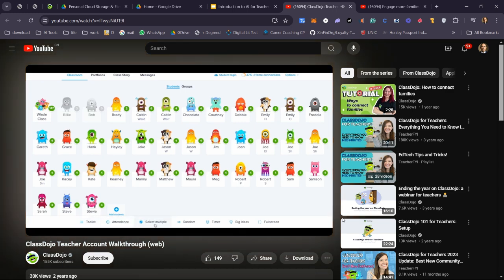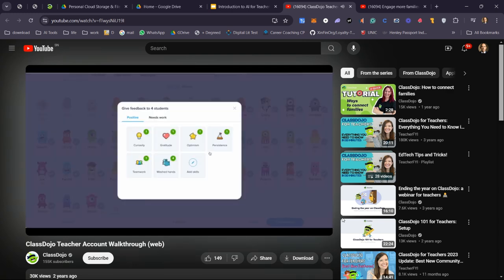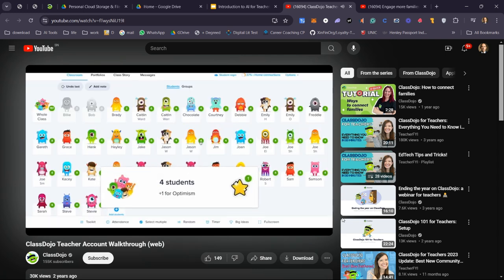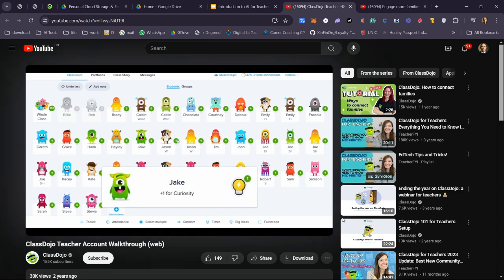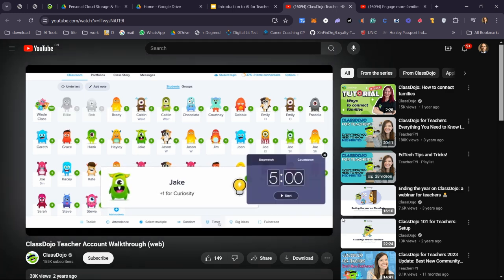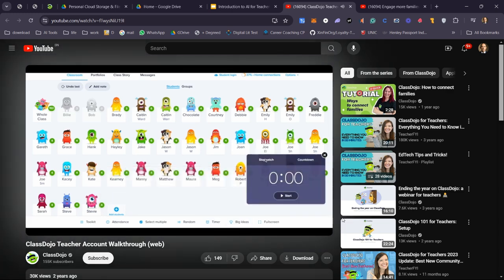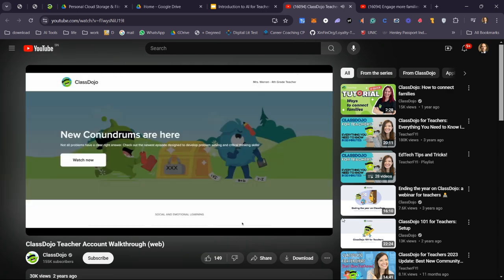Along the bottom bar, you'll also find Select Multiple, which allows you to select multiple students to give feedback at once. You can also click the Random button to select a student at random. There is a timer, which allows you to set a timer or stopwatch. You can also take things full screen. And finally, one of my favorites, let's check out the Big Ideas.